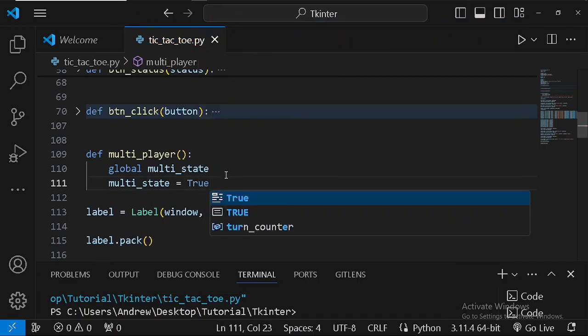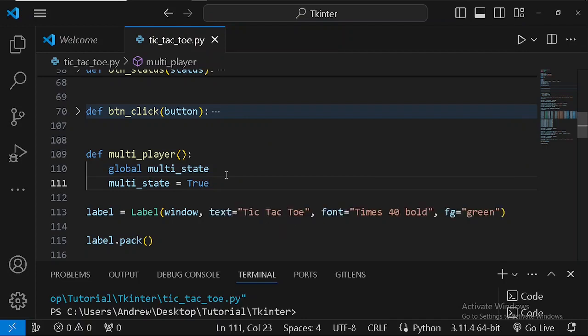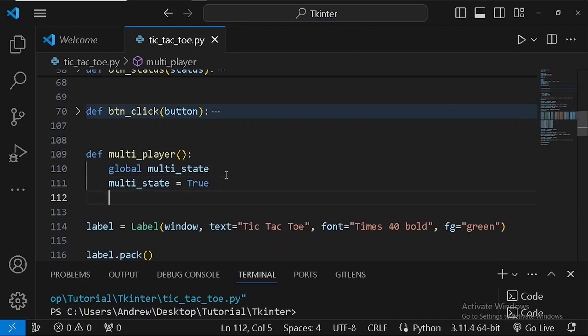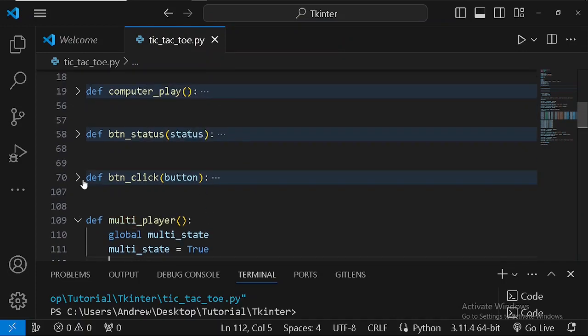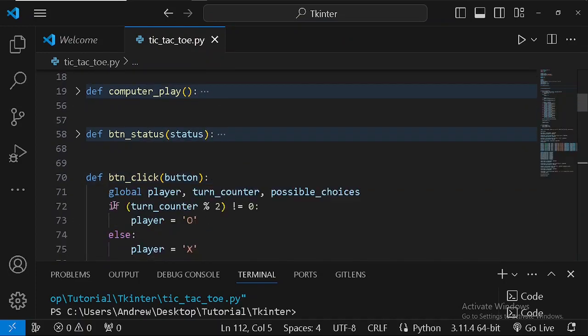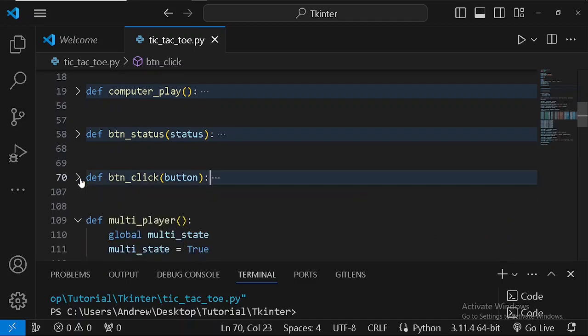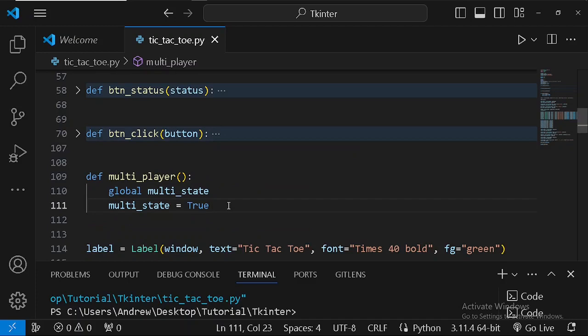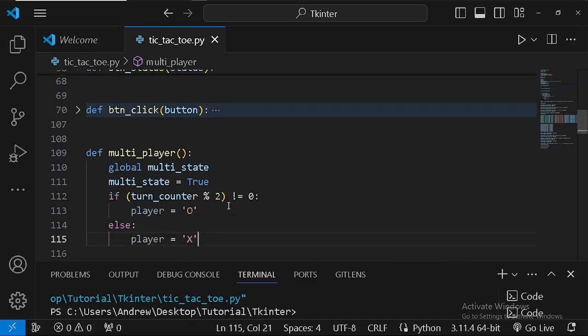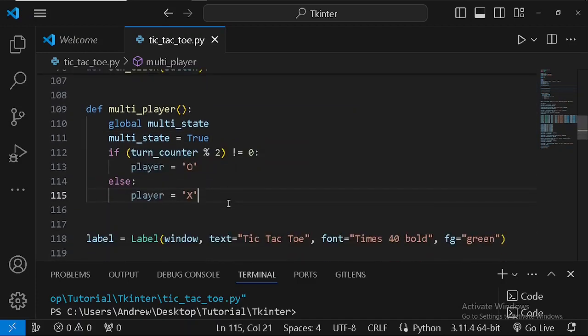After we set it to true, we want to determine who is to play the game. So we are going to use this function we used initially when doing our computer, and I think when we are clicking the button here, this turn counter. You could just copy the same thing and paste it here. So this is how we want our multi-state function to be.